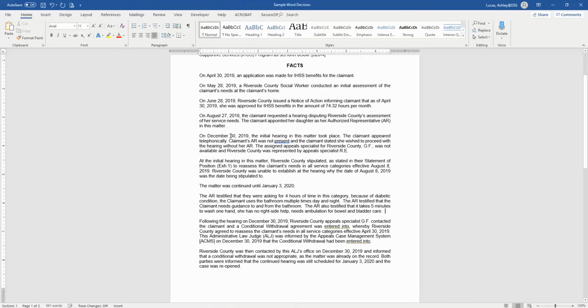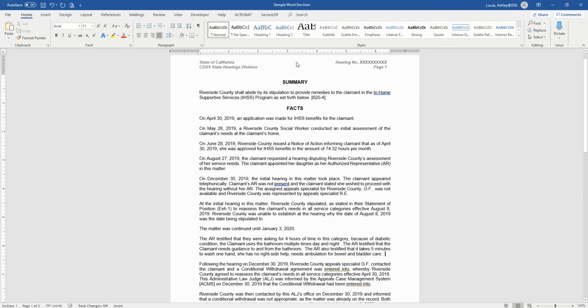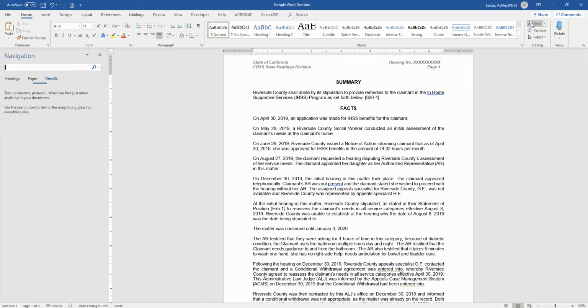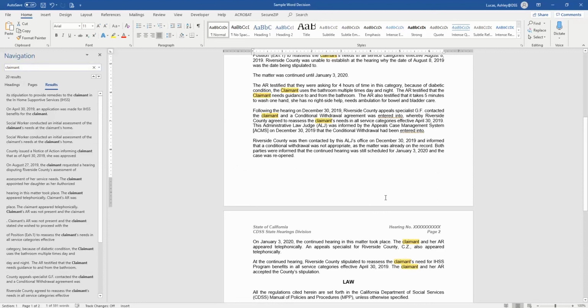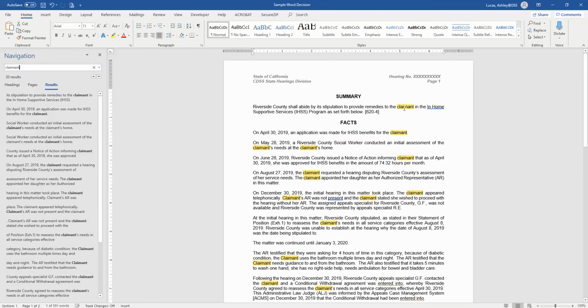So let me look at this Word document here, and you can see in the home ribbon, to the far right here, a magnifying glass that says find. Or you can use a keyboard shortcut, Control F, and that's going to give you this navigation over here, and you can type in the word that you're looking for. Again, same way. It's going to highlight in your document in yellow every time the word claimant appears, which is quite a bit in a decision.